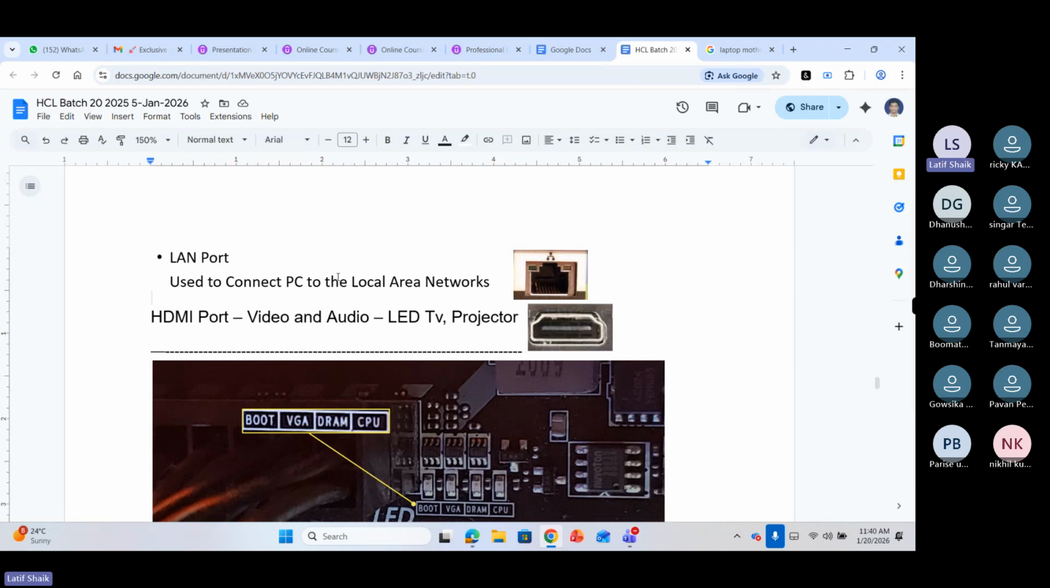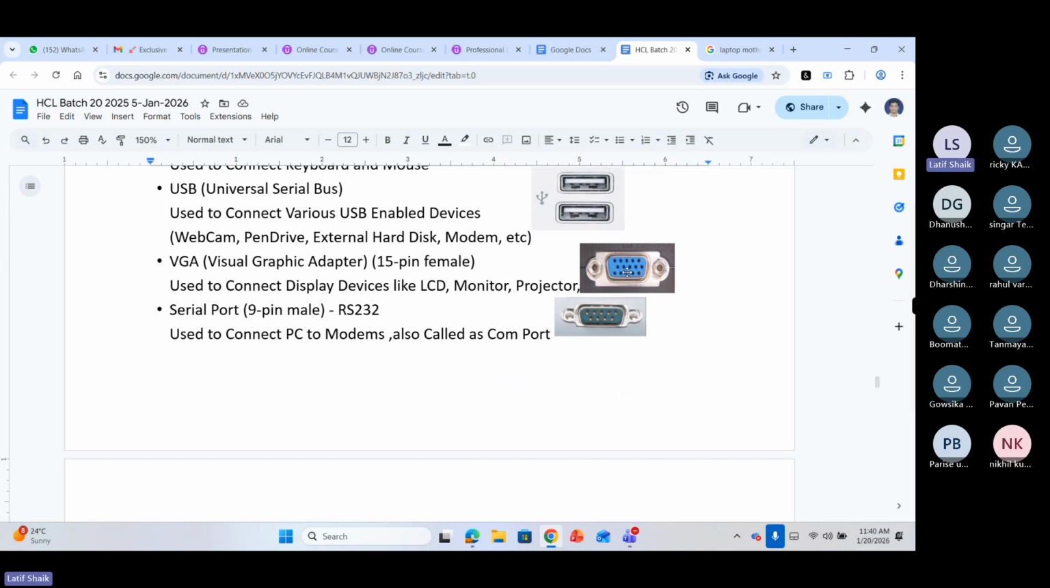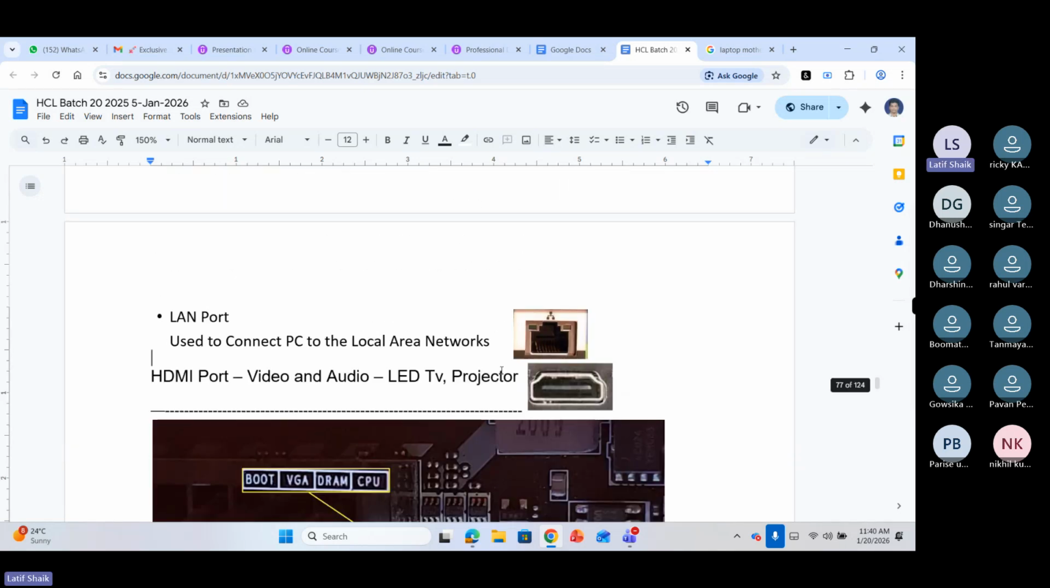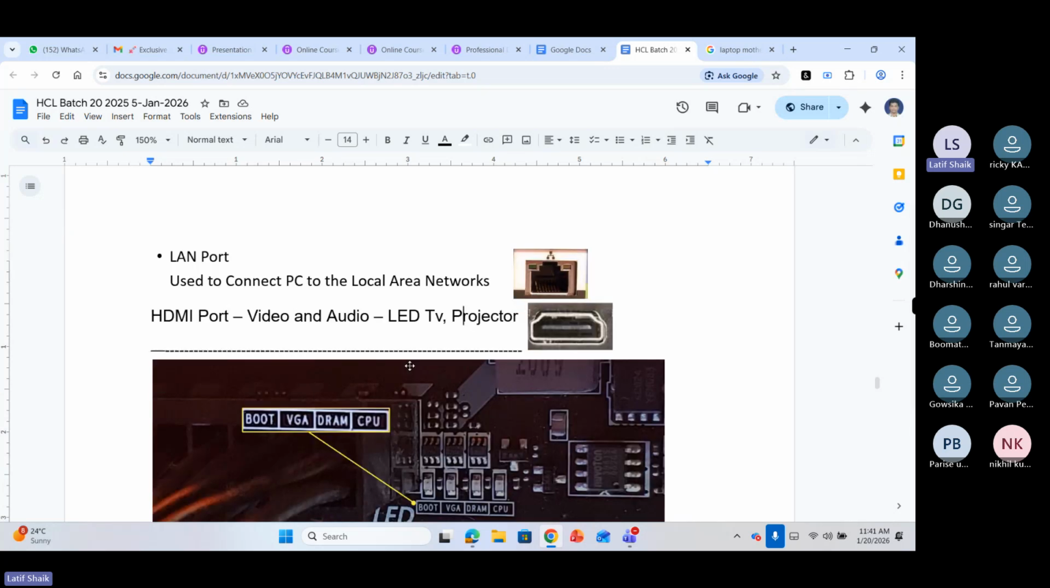What is the difference between VGA and HDMI? VGA will show normal display data only, only the video output. That's only for display purposes. But HDMI will transfer both audio and video through the HDMI port. Both audio as well as video it will send, and we can transfer high definition audio and video through this connector cable.